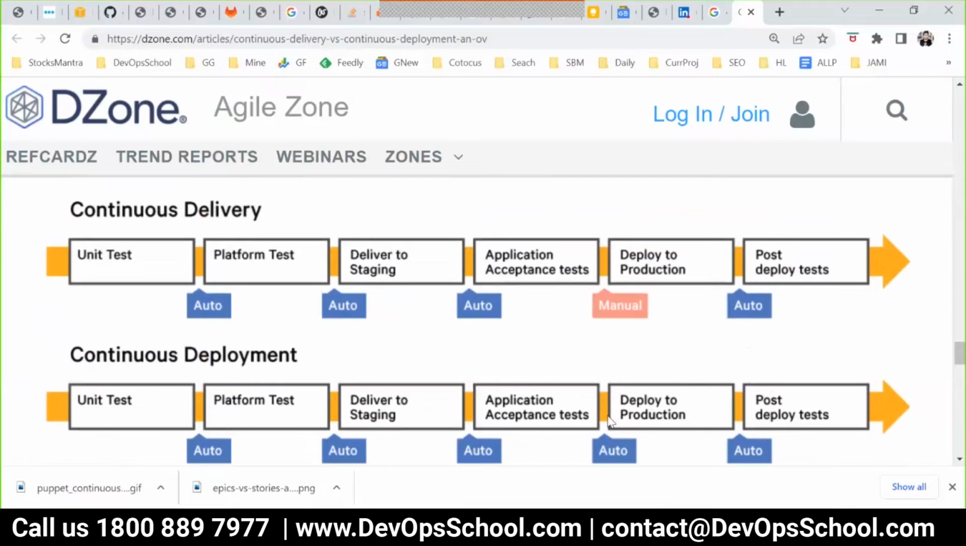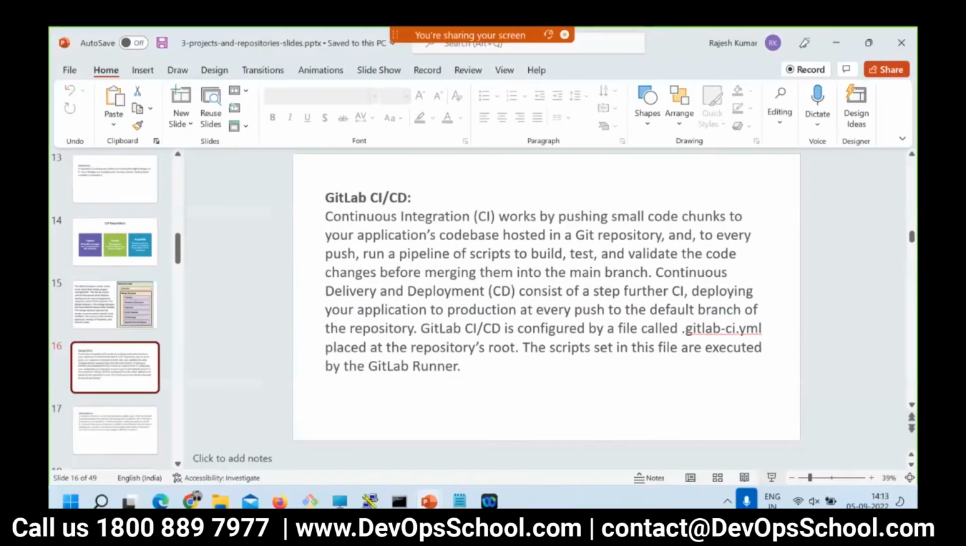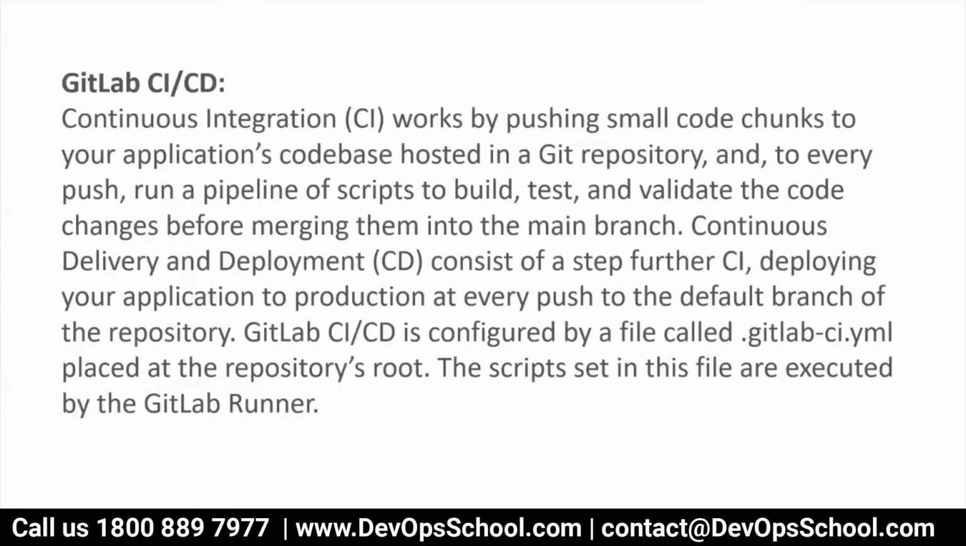Are you understanding? Yeah. So back to GitLab. GitLab will help you to build the CI/CD pipeline, and that is what we are talking about. So yes, continuous delivery and deployment consist of the steps I discussed already, and basically you can do the CI/CD.